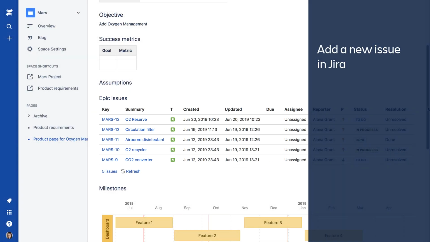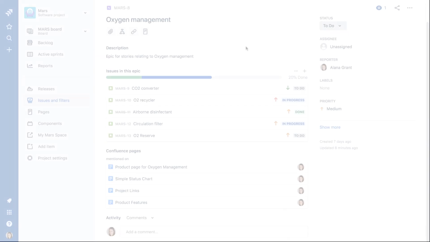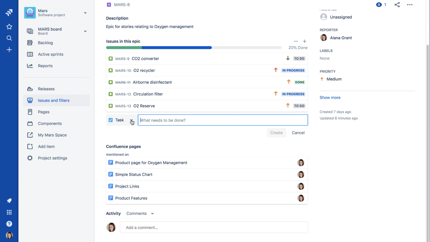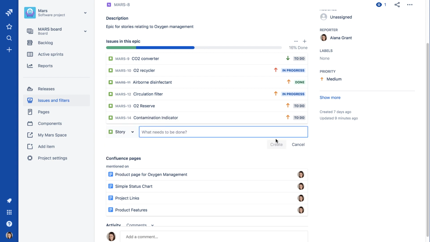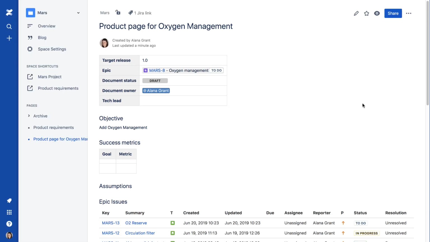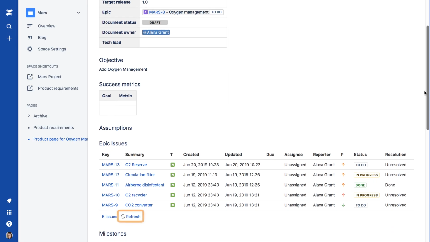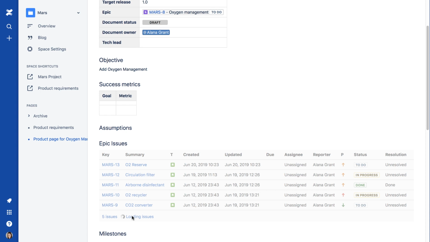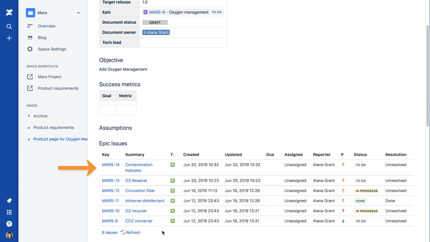Now let's add a new issue to the epic and see how this affects the table. Add a new story in Jira. Now view the list of issues on the product requirements page. You may need to refresh the table to see recently added issues. Note that our newly created story in Jira is automatically added to the table.